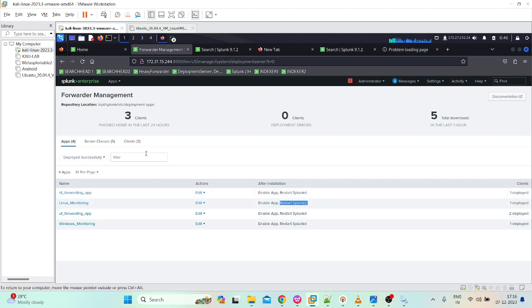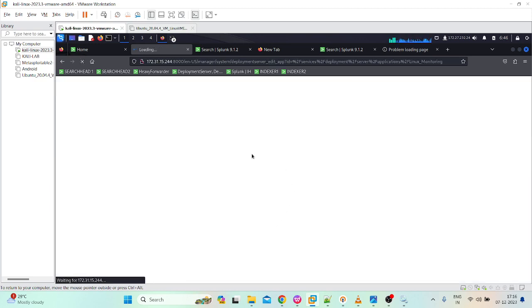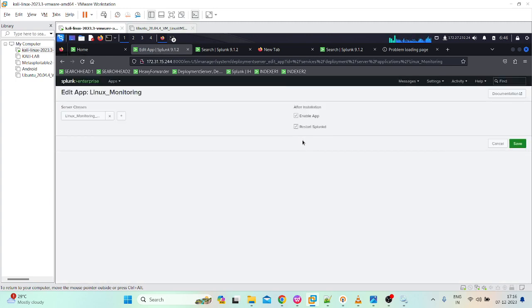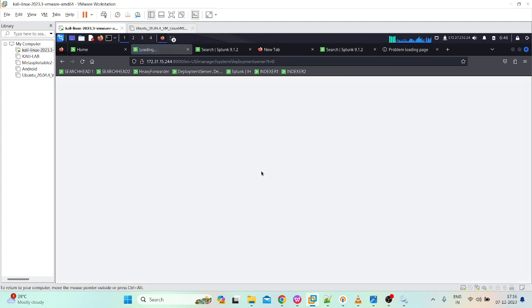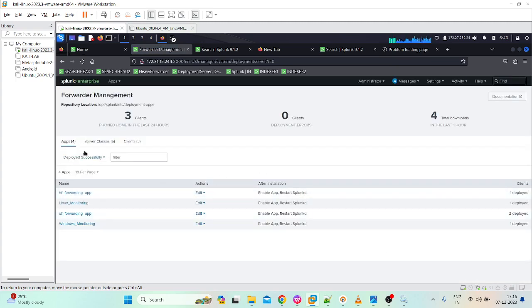Before configuring the server classes, what you need to do is click on edit, and click on edit here, and this box will be unchecked. Okay, so you just need to click on restart Splunkd. This process needs to be done before creating the server classes.